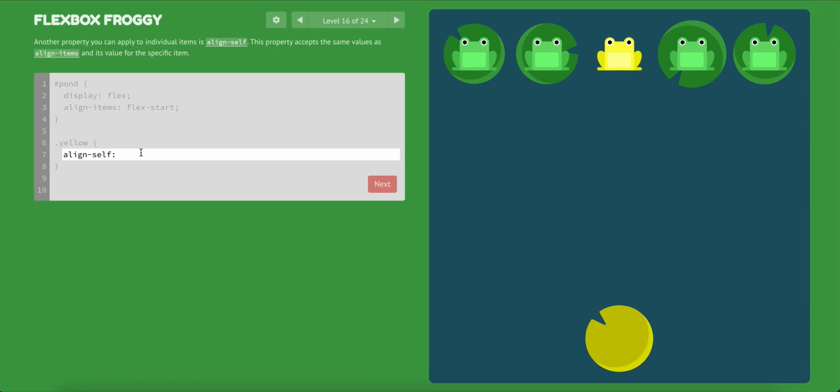So you can see that if we use align-self, we can use center. It will move the yellow frog vertically. So we can use the end value. It will move the yellow frog to the end of the container. This is the solution of level 16. Let's move on to the next level.